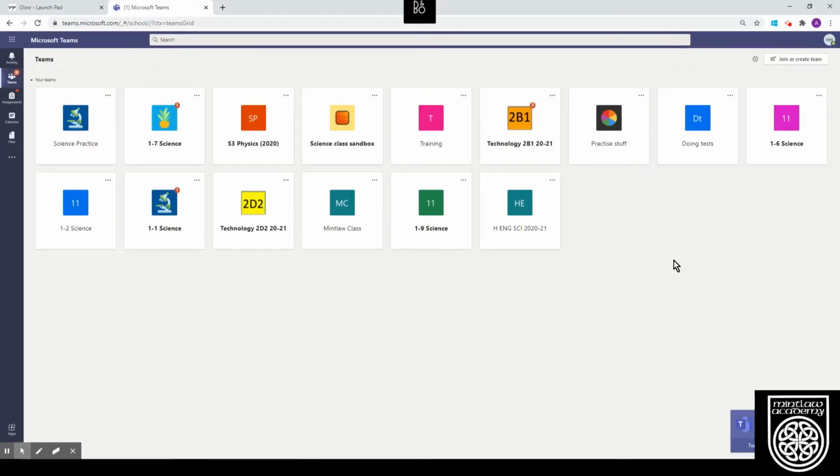You might find you've got teams for your house system. You might find you've got teams from your guidance teacher. You might find you've got teams that are maybe for extracurricular purposes. So teams are a way of basically putting in a silo all the information about that topic. So for example, in this one here, we've got a practice science one, we've got a 1 science class, S3 physics, we've got a second year technology, a wide range of teams so we can showcase what we're doing. What you'll find, though, is that with your pupil, with your child, you will only have a set amount of teams depending on what subjects they're taking and what they've picked whilst in school.